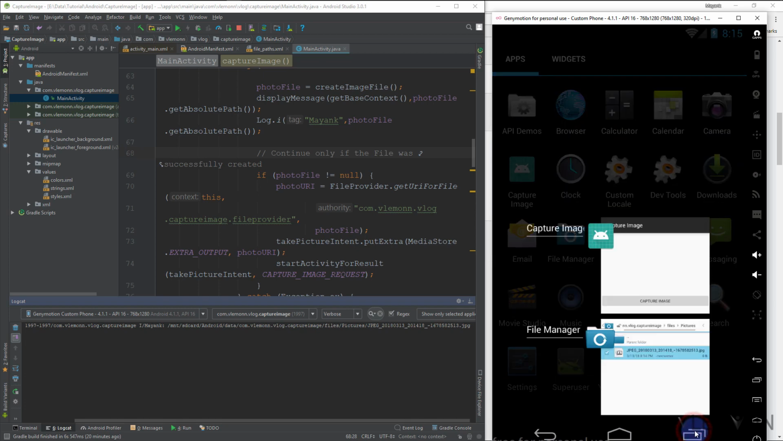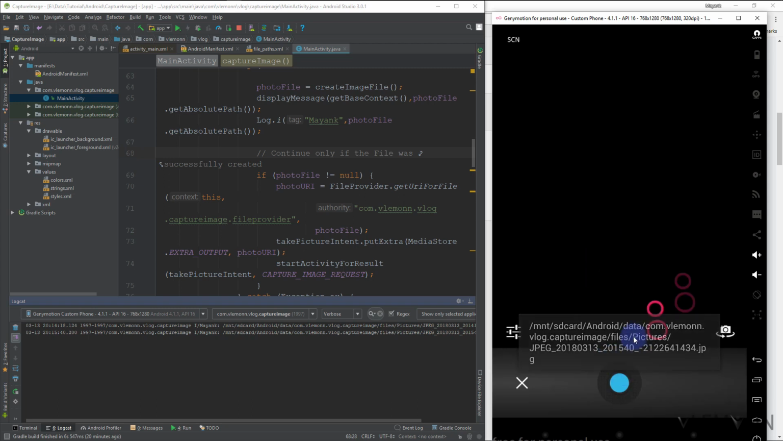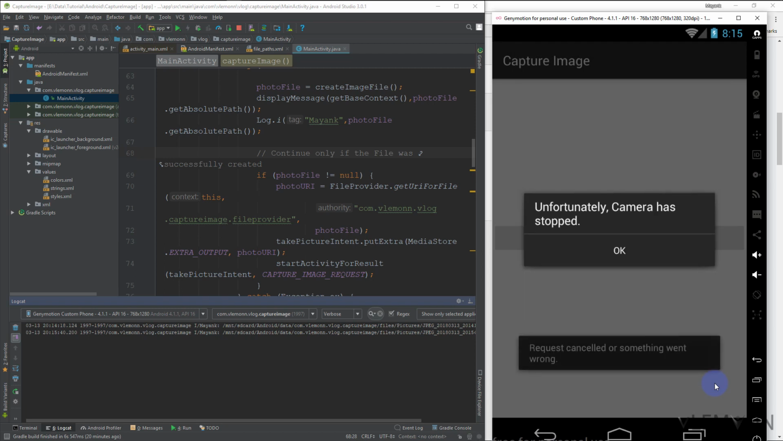I'm going to launch my app. I'm going to click on capture image. This is our image path. I'm going to click on OK. And our app has now failed. What is wrong? So that's it for this video. We are going to cover how to resolve this issue in our next video.